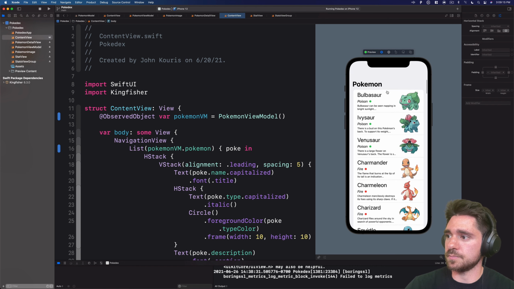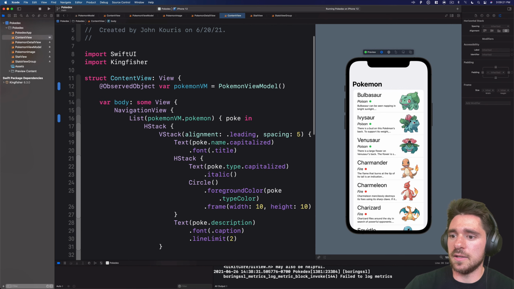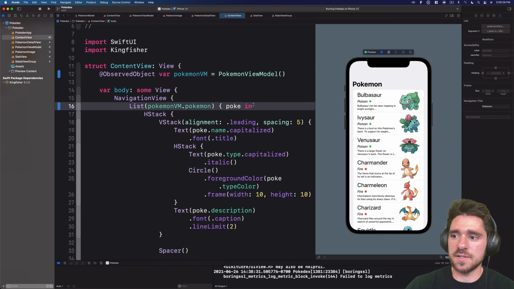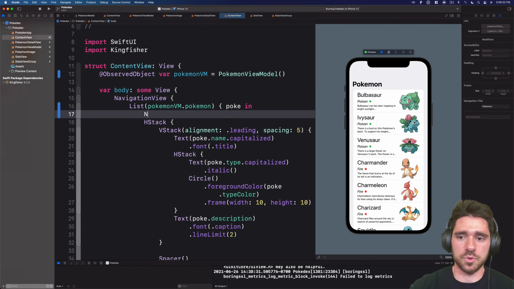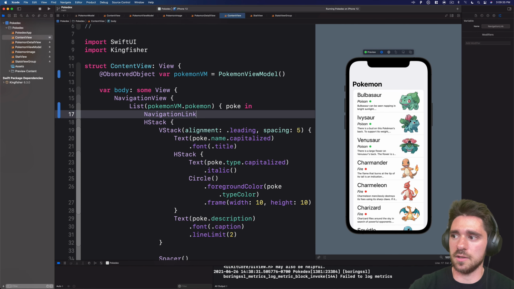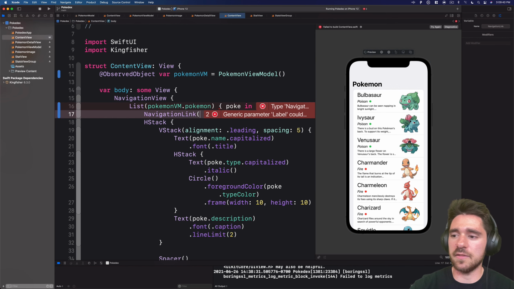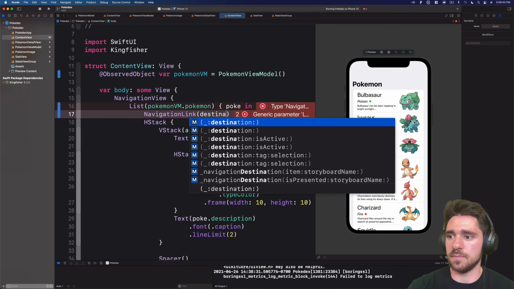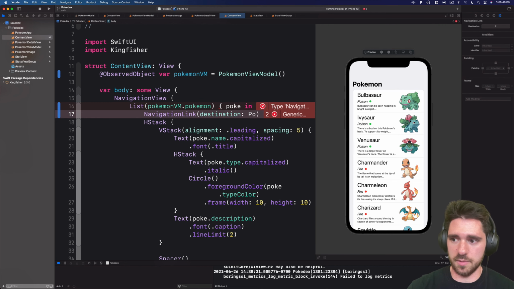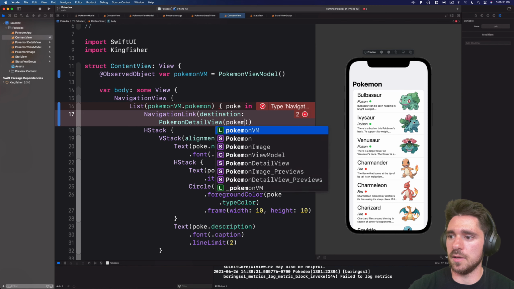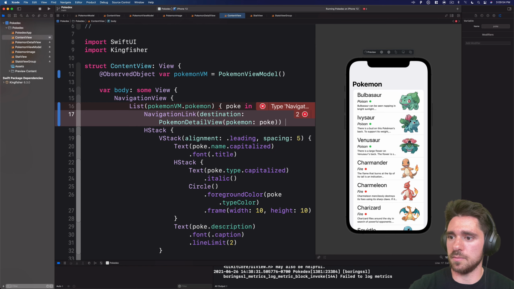So that's great. Now let's go ahead and try getting a navigation link and actually navigating to the screen just to test. The first thing I want to do is add it here. We'll do navigation link. I'll pause this because it's making my computer a little slow. Navigation link with a destination of the Pokemon detail view, and that needs a Pokemon.